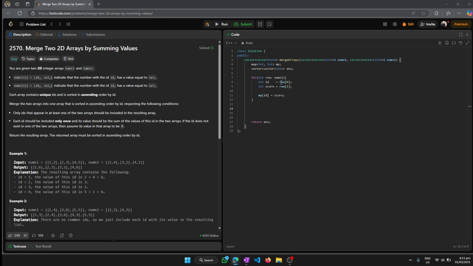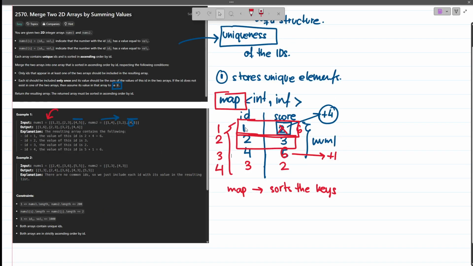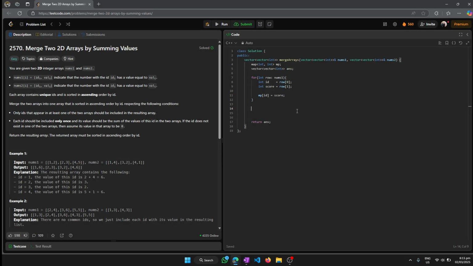Now, half of the thing is done. I have 2 against 1, I have 3 against 2, I have 5 against 4. Then I'll iterate over the other array, the nums2. I can just copy paste this, by the way. But the thing is, I don't have to assign the score. I actually have to add it to the previous.